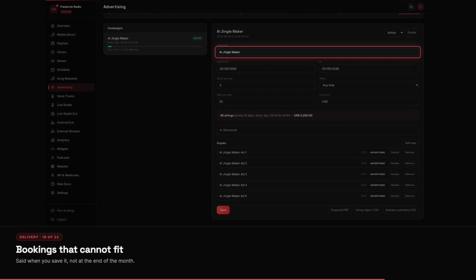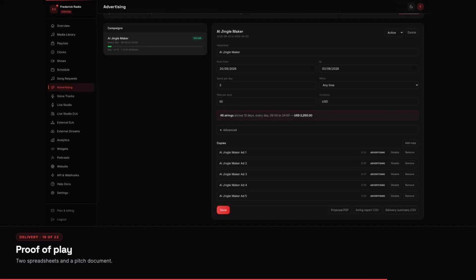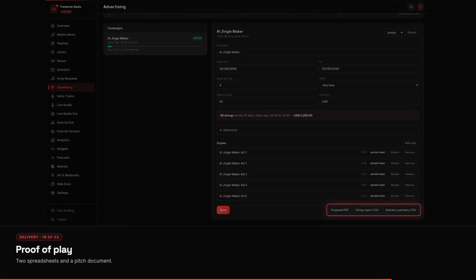When it is done, 3 documents. Airing report gives you every spot that actually went out, the date, the time, in your own time zone, which break it ran in, which show it sat inside, and how many people were listening. Only confirmed airings appear. A spot your Playout node never reported is not proof of anything, and it is left off.